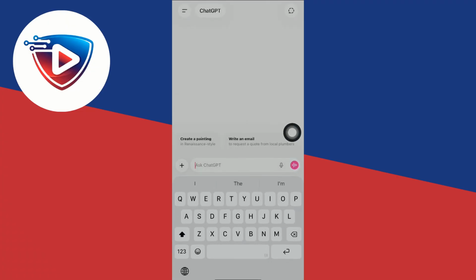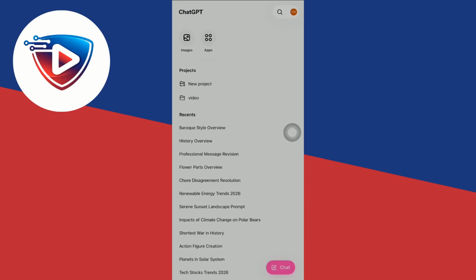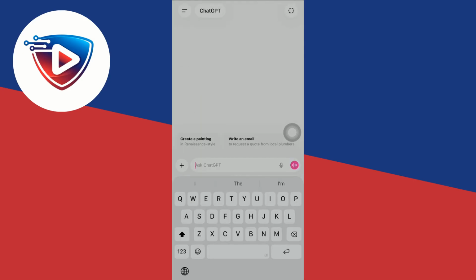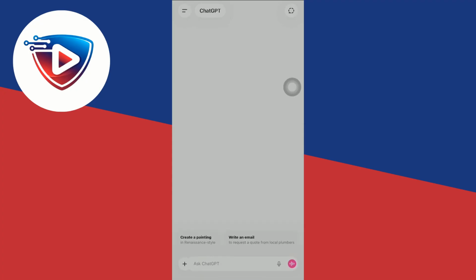When you first open the app, you might be prompted to log in or create an account. If you already have an OpenAI account, simply enter your login details. If not, you can quickly create a new account by following the on-screen instructions.